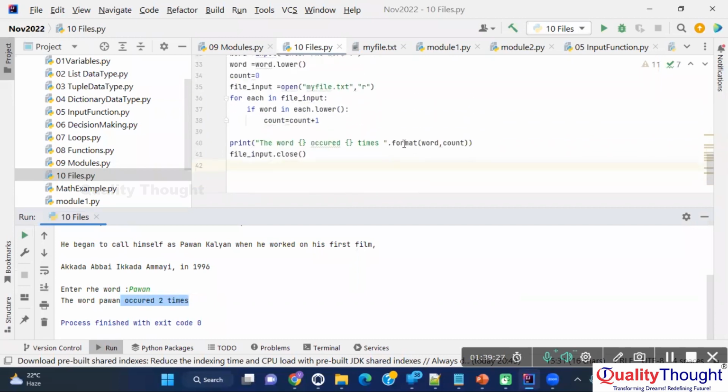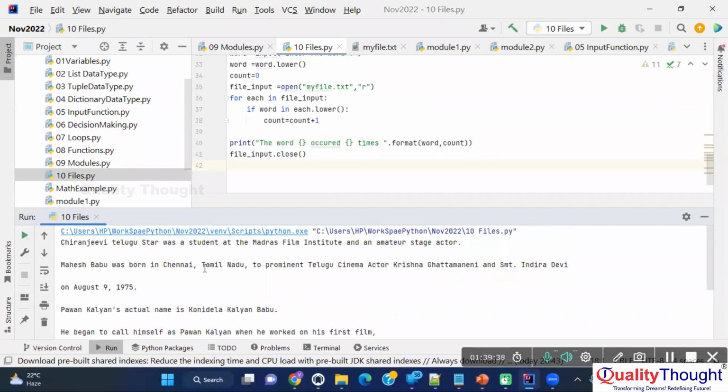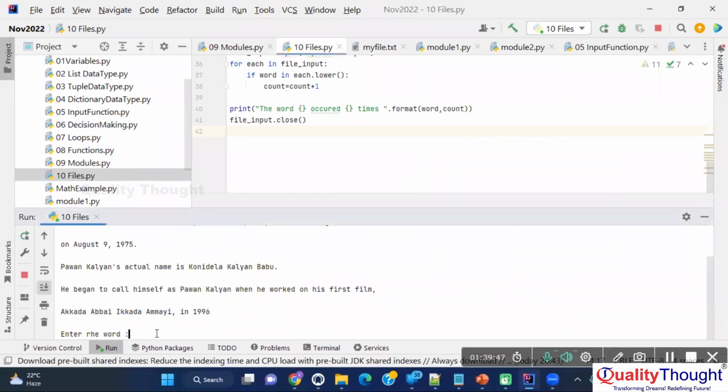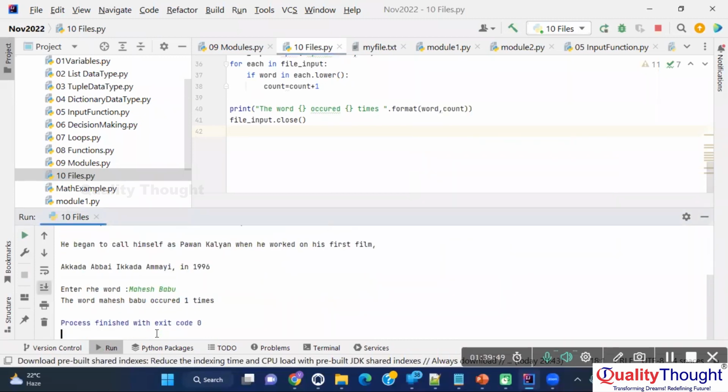This concept will teach you how you are reading a file and how you are searching for a particular value in that file. Is it clear? Okay, let's say I want to identify myself. It is repeated only once, right? It's occurring only once.